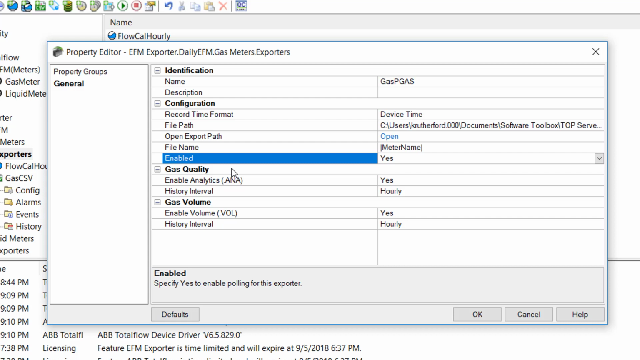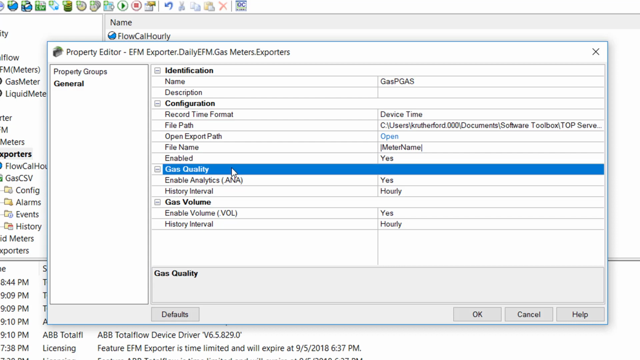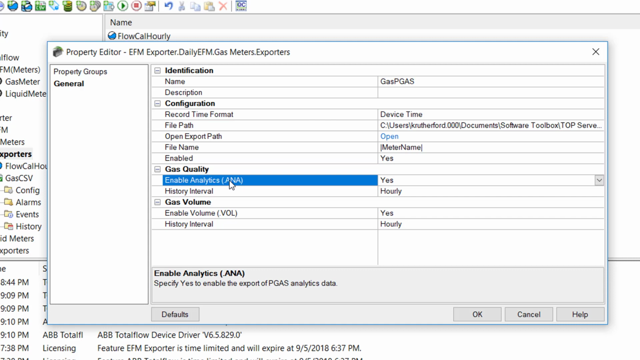And then we get to our PGAS specific settings, these being for gas quality. So here, analytics are enabled by default, which results in a .ana file being exported with PGAS analytics data. Now, to disable this, you just set this setting to no if you don't need the analytics data to be exported.